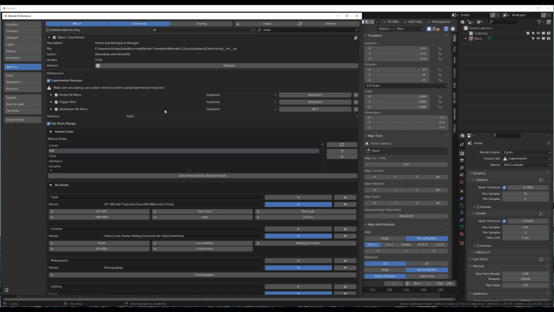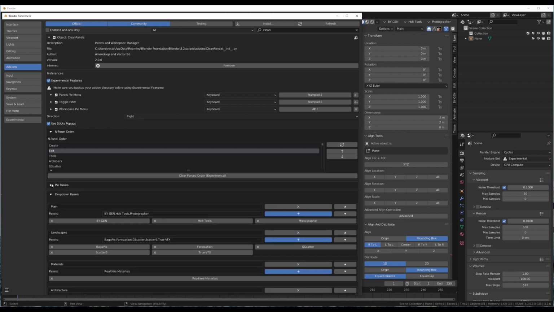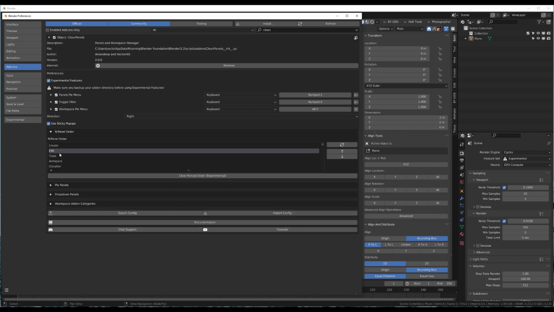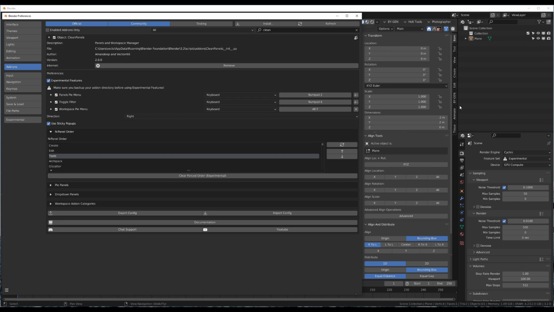So what you're going to see right off the bat is that we are now offering ordering. You're going to be able to order your panels. You're going to be able to move them up and down, and those will take place within your categorization. So that's awesome.